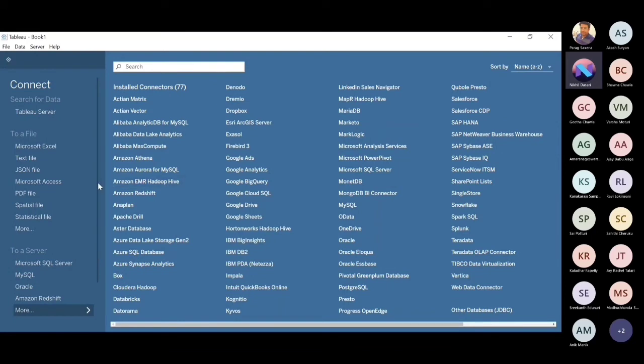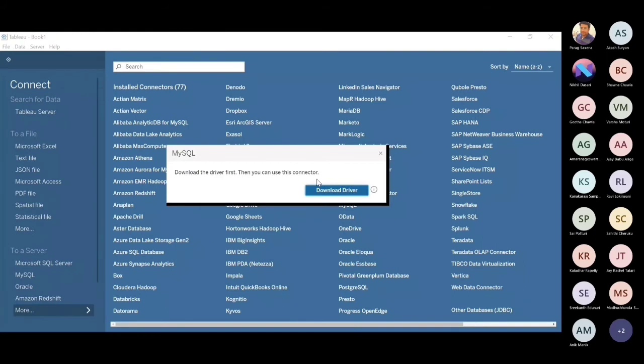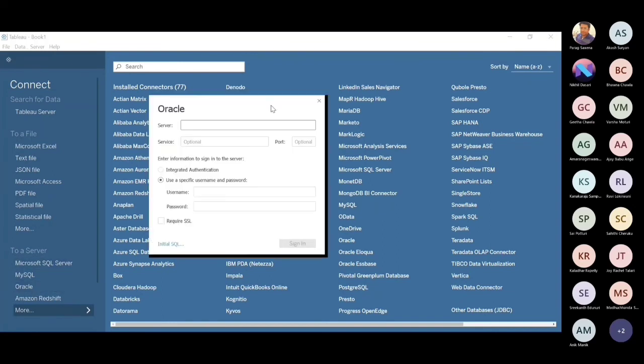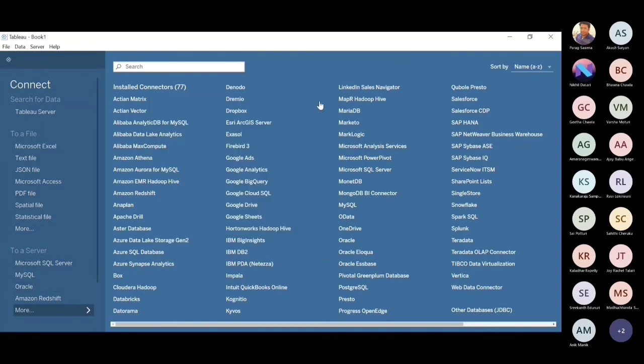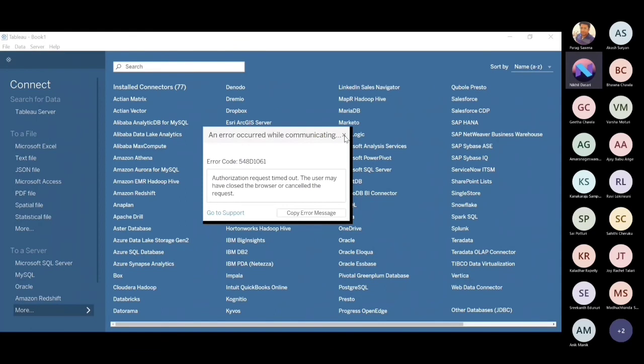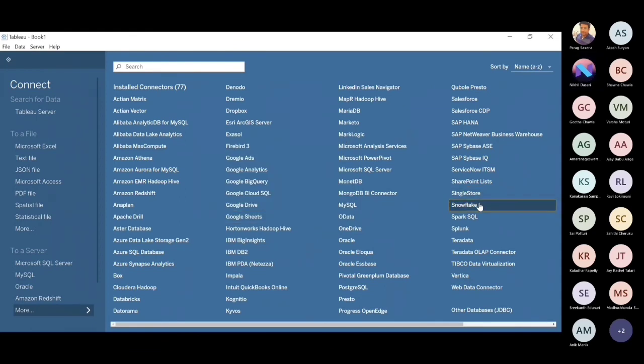No, at max the driver is one thing that you'll need. For example, it is asking me for MySQL that I need to install the driver first, but not necessarily in every case. Like I just showed you in the Oracle case, I can just simply connect like this. Also, you can connect to Google Sheets simply by clicking on them. Most of these connectors are inbuilt, but some of them might ask. I think for Snowflake also it will ask.